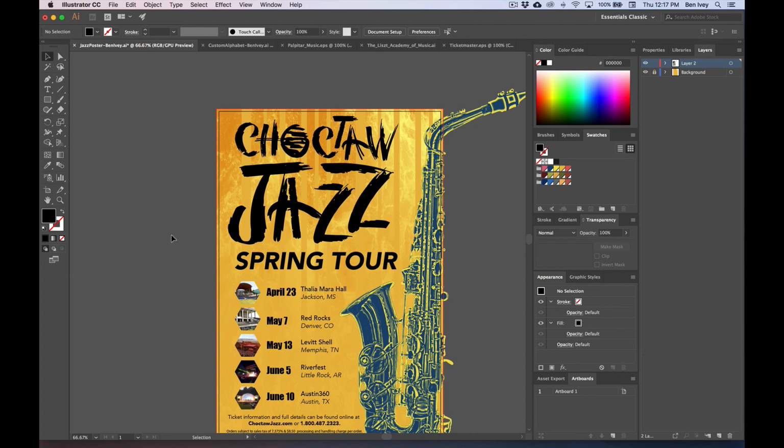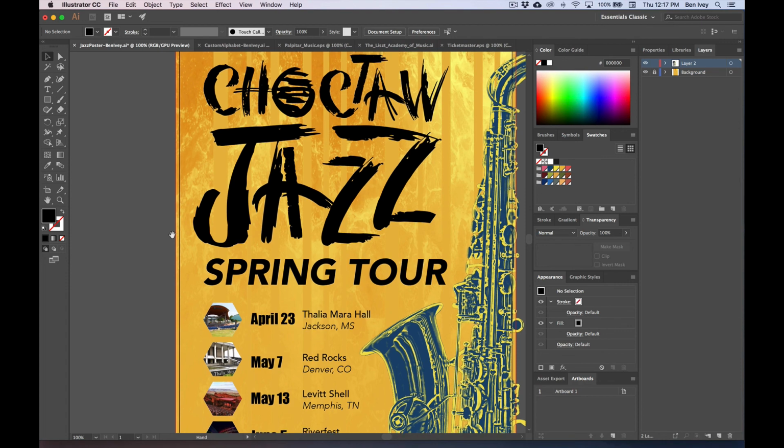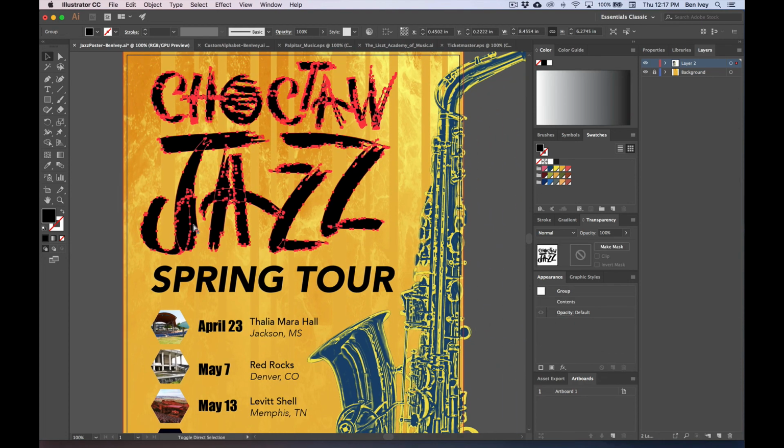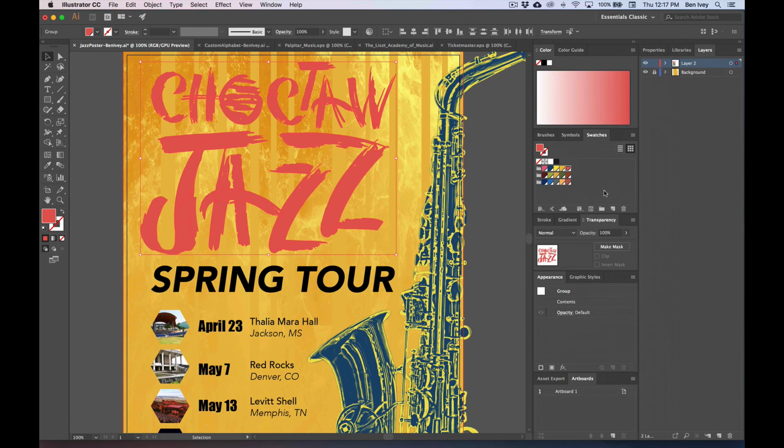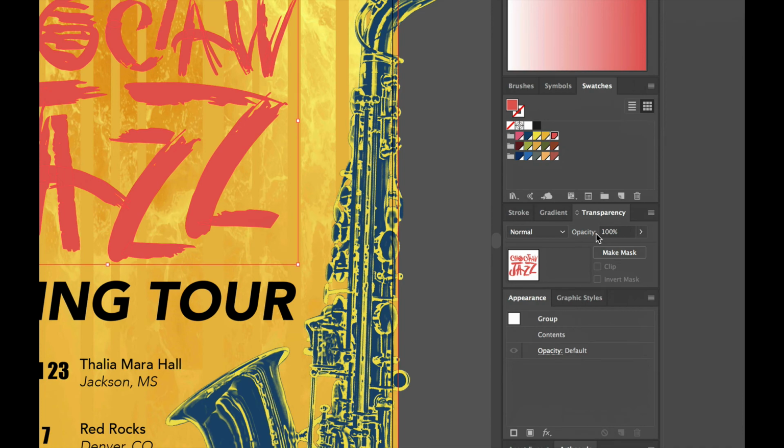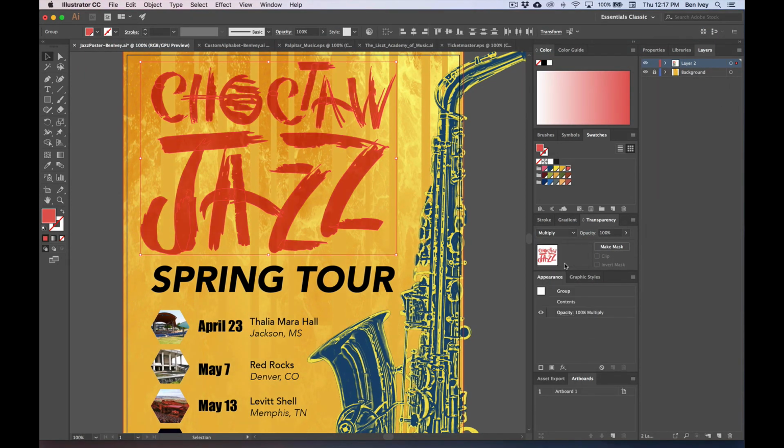Now let's go back up to the top and play around with Choctaw Jazz and see if we can make it stand out along with Spring Tour. One thing I haven't touched on is color. So as I start to add color to it, I can use the color swatches that I've selected. Maybe if I wanted to make it this kind of reddish pink, I don't have to stay with this color. I can even go to my transparencies, change up some of the blending modes, and this will give me some darker, richer colors and also pick up on a little bit of that texture. I love the way the red looks on this. Let's see if we can take it a step further.